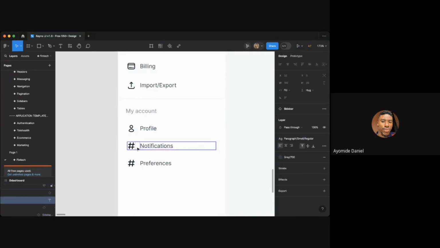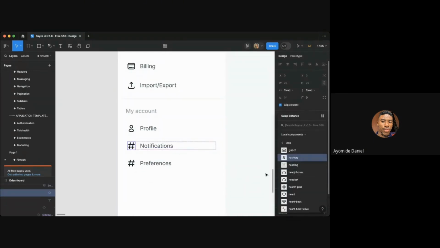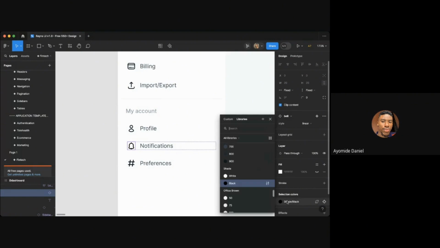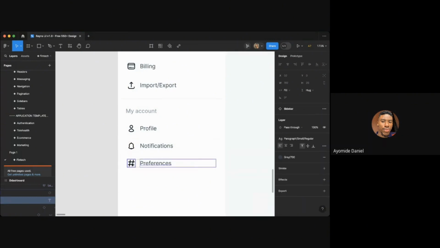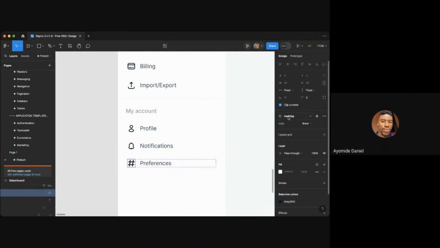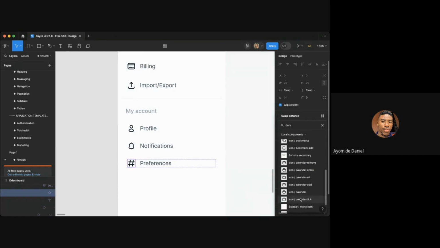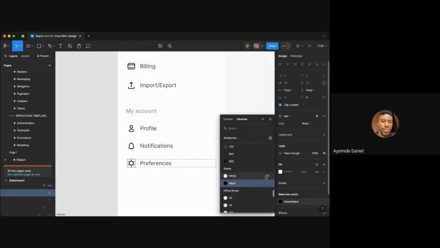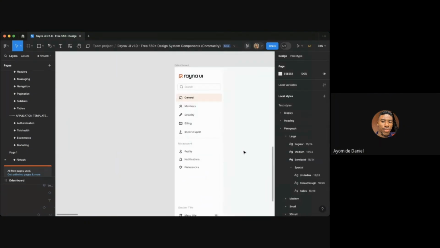So notifications, you can use a bell, something like this. Yeah, 900. Preferences could be like dark mode and light mode. So let me look for an icon that could represent that. Okay, something like this here. I think this could work.